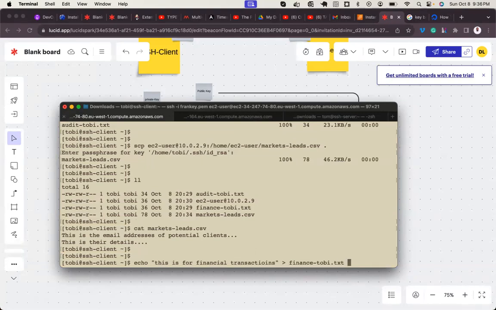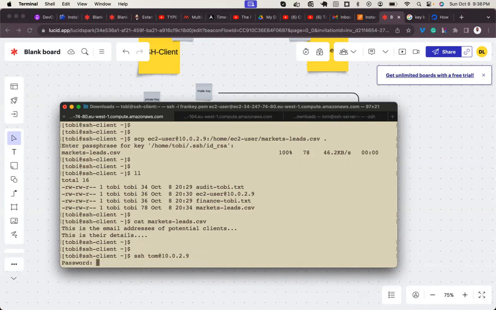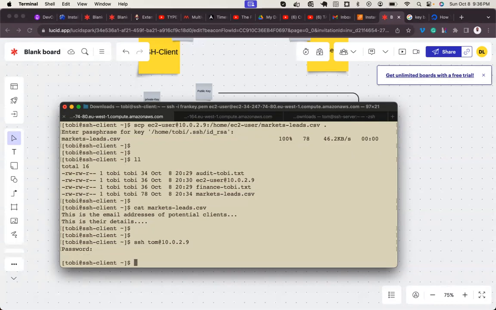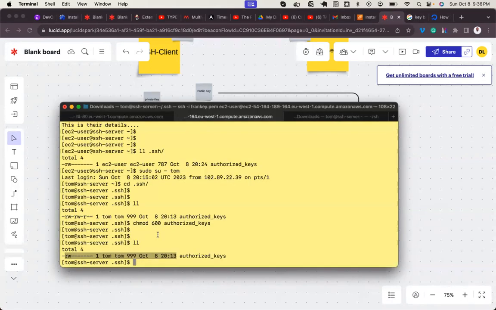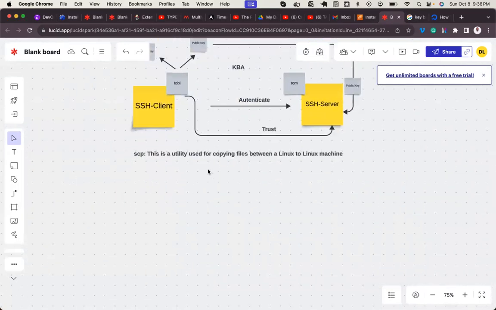So let's say SSH with Tom instead. Tom. Let me see. Okay, that's not a problem. All right. So let me try to add Tom as a sudo user. Now, next topic.